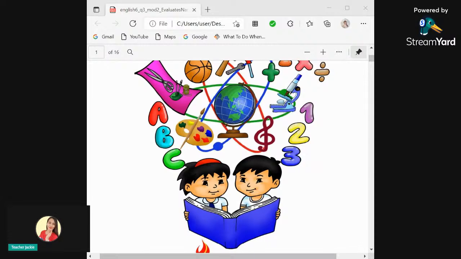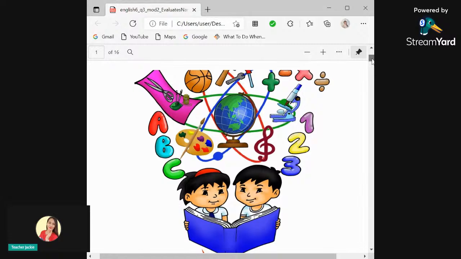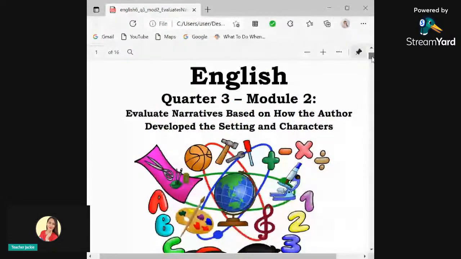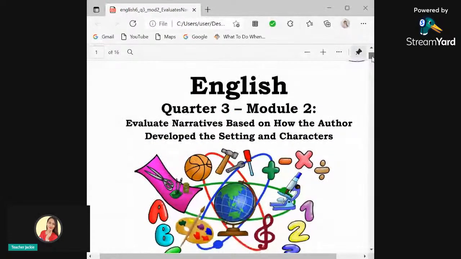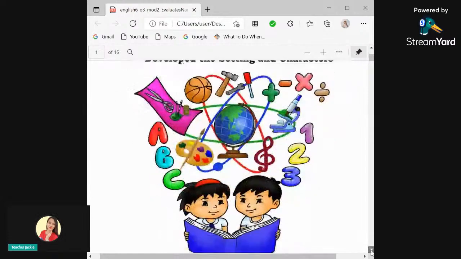Without so much ado, the picture that you are looking at right now is the cover page of the module. This module is for Grade 6. It is English Quarter 3 Module 2, Evaluate Narratives Based on How the Author Developed the Setting and Characters. This is what I am going to use for this recalibrated weekly home learning plan. So what am I going to do? First, I am going to review what is in this module.